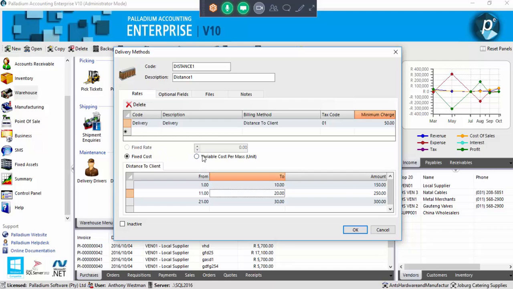We also have this option here, which is variable cost per mass unit. If I select that, the setup is exactly the same, but the delivery cost is drastically different. Let me make a calculation, so let me use an easier one. In this instance, if a client is 8 kilometers away, obviously it falls in this range. With the fixed cost option, if they're based 8 kilometers away, the delivery cost will be 100 rand.